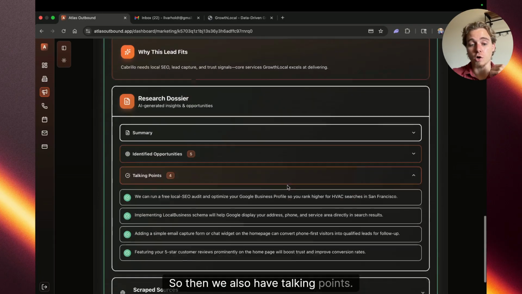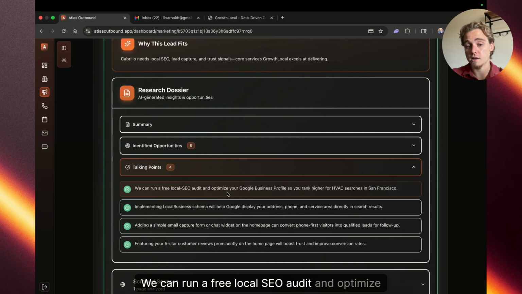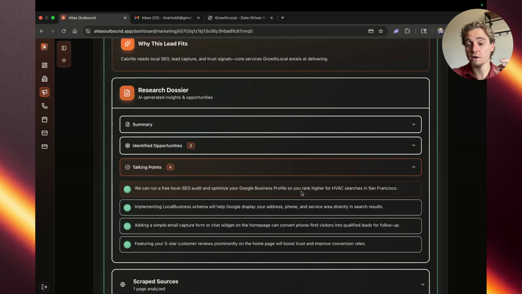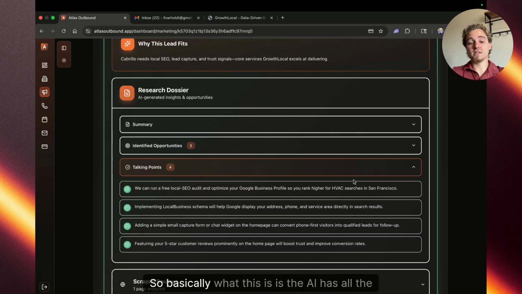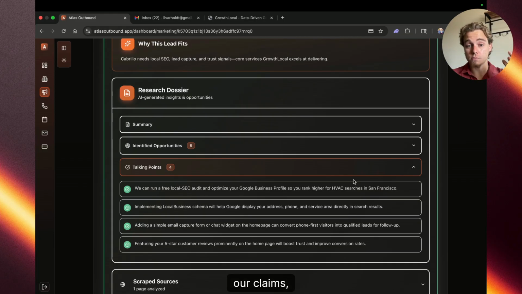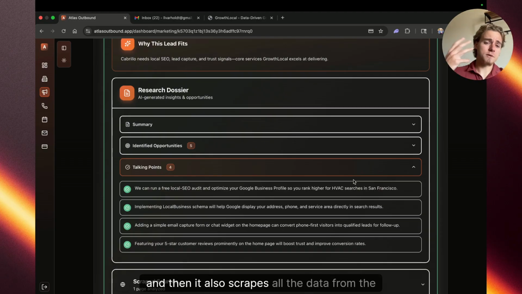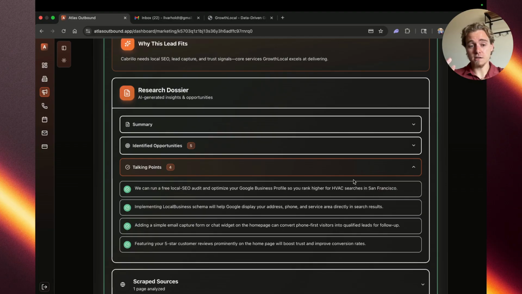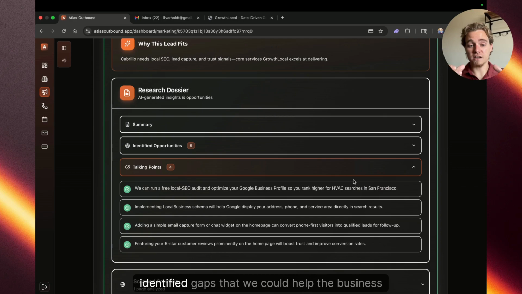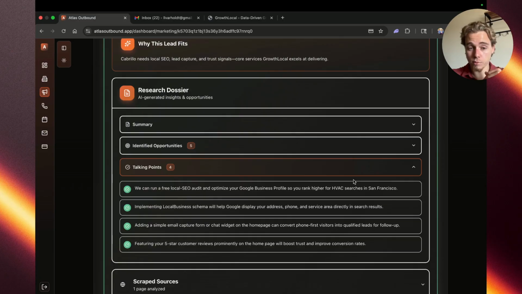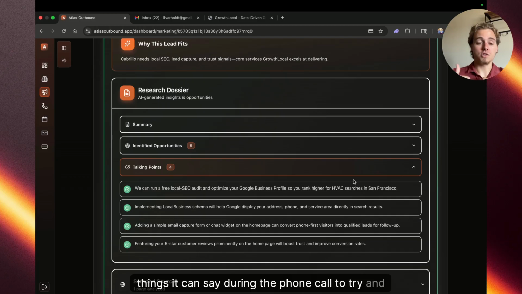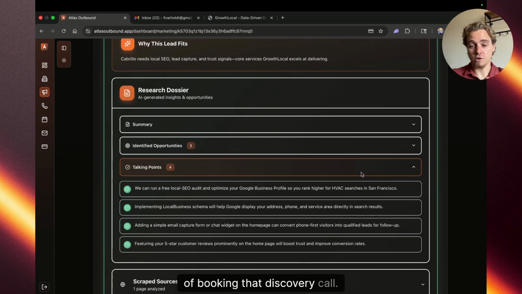So then we also have talking points. We can run a free local SEO audit and optimize your Google business profile so you rank higher for HVAC searches in San Francisco. So basically, the AI has all the context of our agency, our claims, our core offer, and then it also scrapes all the data from the business's website and takes both of those data points and creates identified gaps that we could help the business improve on, and it generates talking points which will be fed to the AI as things it can say during the phone call to try and raise the chances of booking that discovery call.